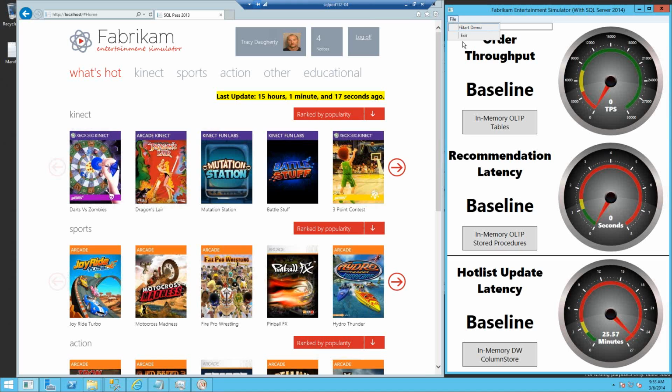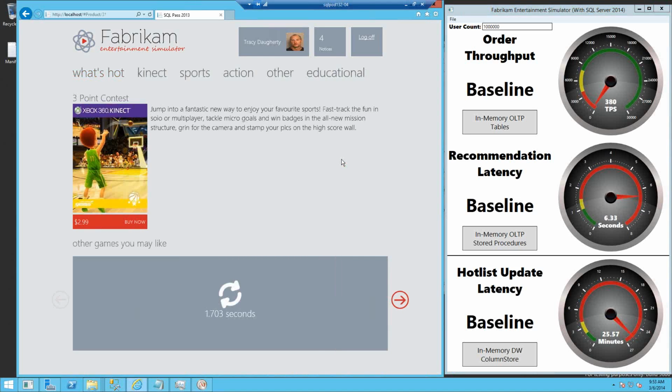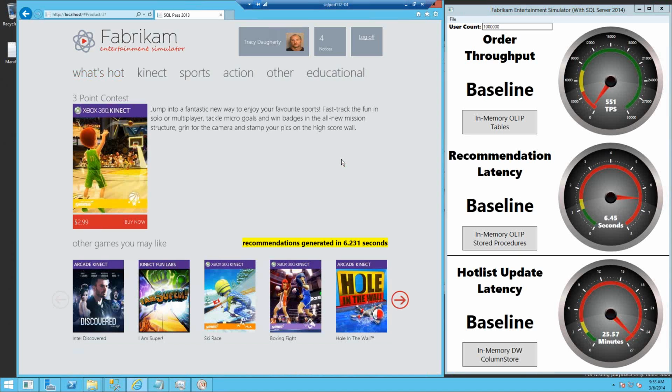And so we're going to start it up, start it running its background workload. We're getting 300 to 500 transactions per second. Recommendation latency is 6 seconds. What does that mean? That means if I'm a customer, I go here, select something. It's scanning a data warehouse, or scanning a bunch of tables to figure out if a customer chose this title, what are other titles that might be good prospects. That takes about a little over 6 seconds.